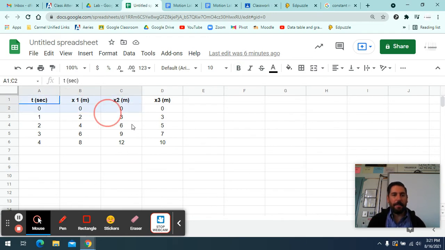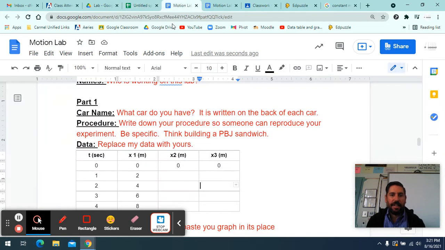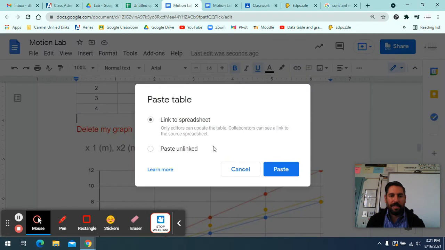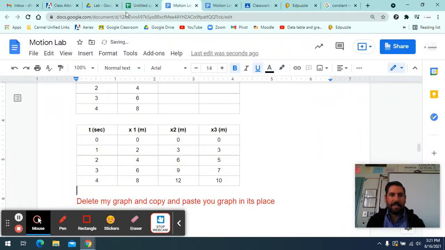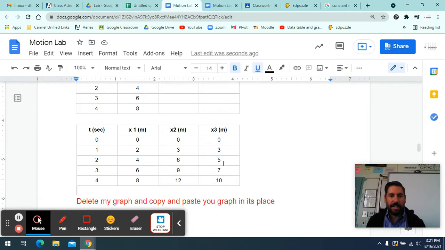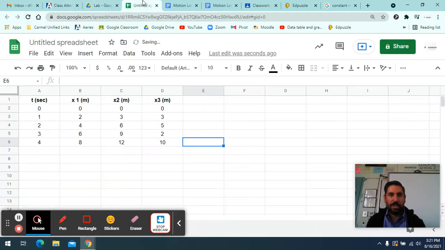So I can copy this. If I select it, I can copy it. I can take it over to my lab, and you can paste it. You can link it, and if you link it, what will happen is if you make any changes on your Scratch piece, over here, it should change. Looks like it's lagging a little bit, but it should change.